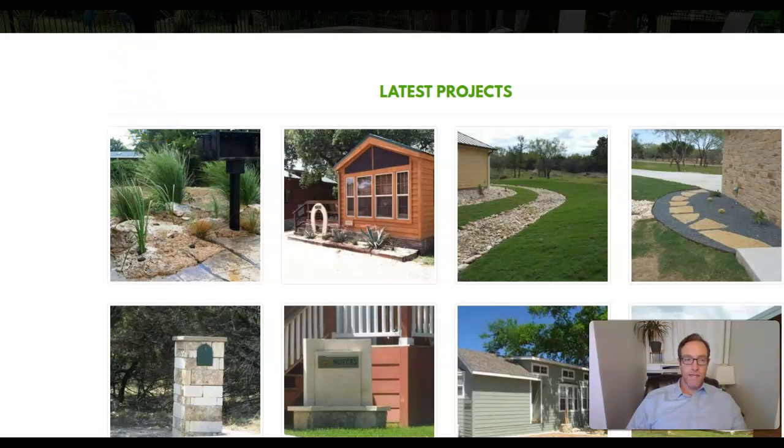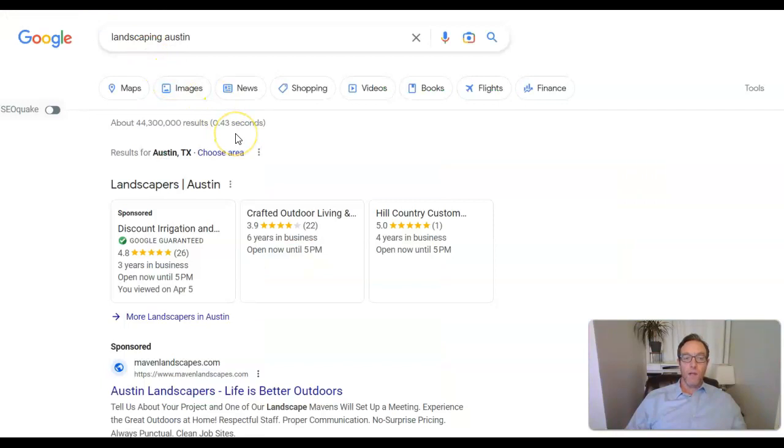Number two, I want to talk about citations. So when we talk about Google search, we talk about buyer intent keywords. All I mean by buyer intent keywords is exactly what I typed in here. Okay, landscaping Austin. If someone comes to Google and types this in, they probably live in Austin, in or around Austin, and they need landscaping. They want to hire someone, right?